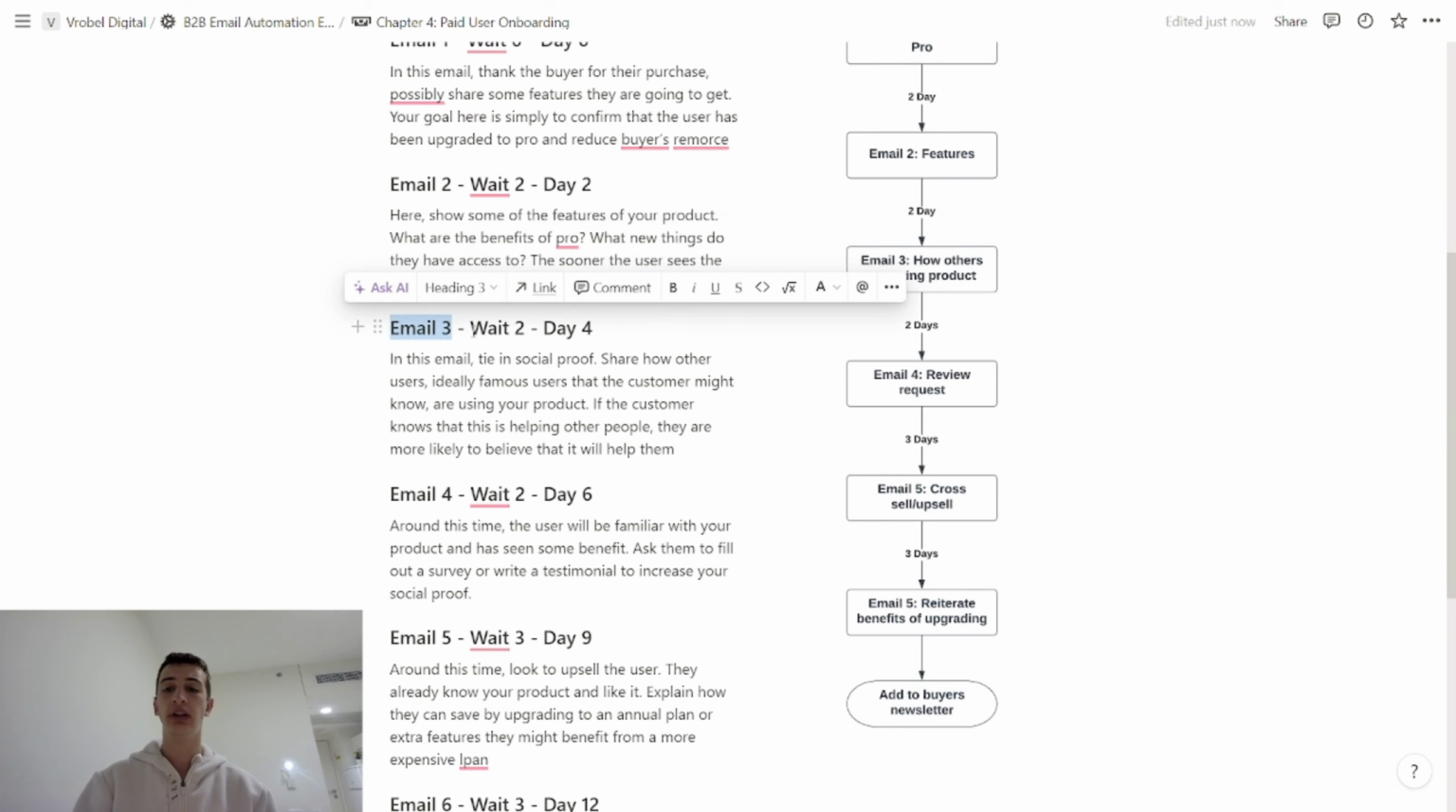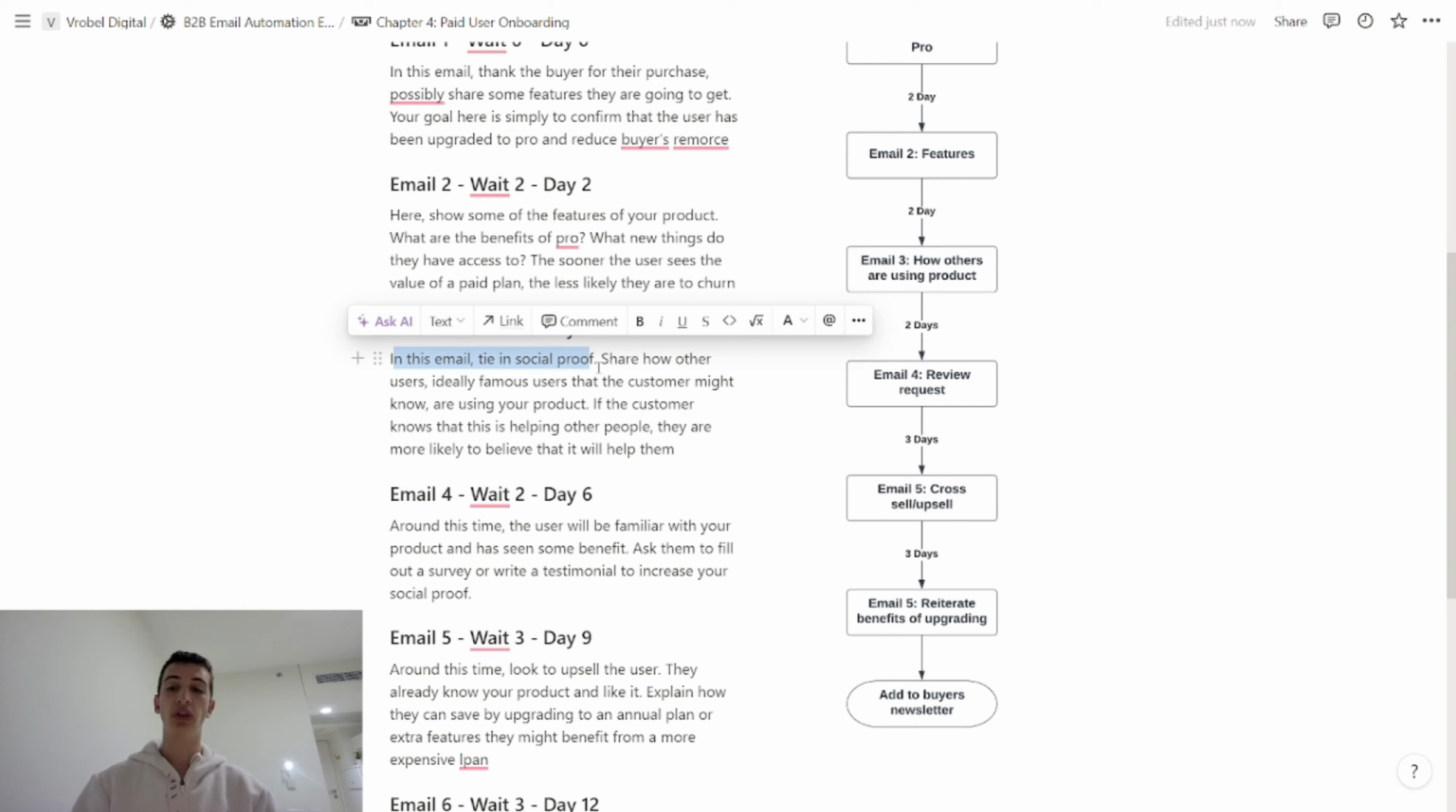Next, email number 3, you're going to want to wait 2 days after email number 2, and this will be day 4 of the onboarding experience. In this email, you're going to come at it from a different angle. Here you want to bring in some social proof. The best way to do this is to share how other users are using your product. The most impactful way to do this is to bring in social proof from famous users, right?